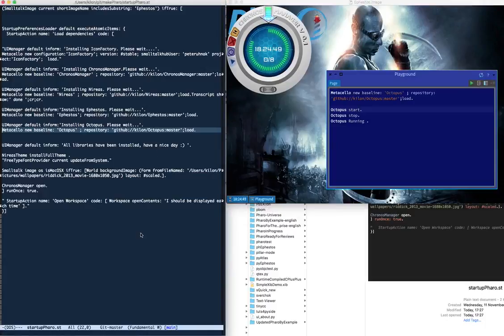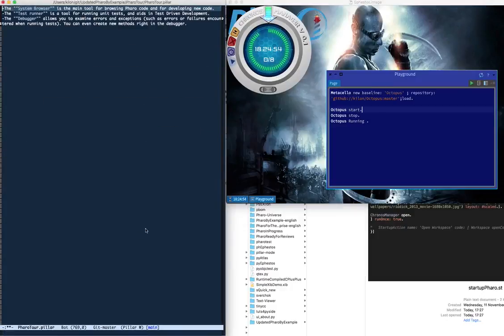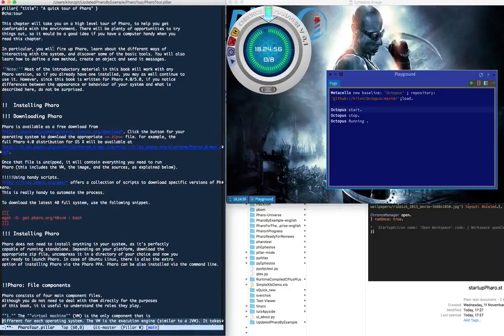And then let's go here to Emacs. Now this one is a Pillar file. As you can see, it's very readable. It's actually the Pillar file from the updated Pharo by Example, which explains how you can make your first steps in discovering Pharo. This is the syntax that Pillar uses. As you can see, it's very simple to understand. It's not similar to HTML; it's quite a bit easier to write and read.